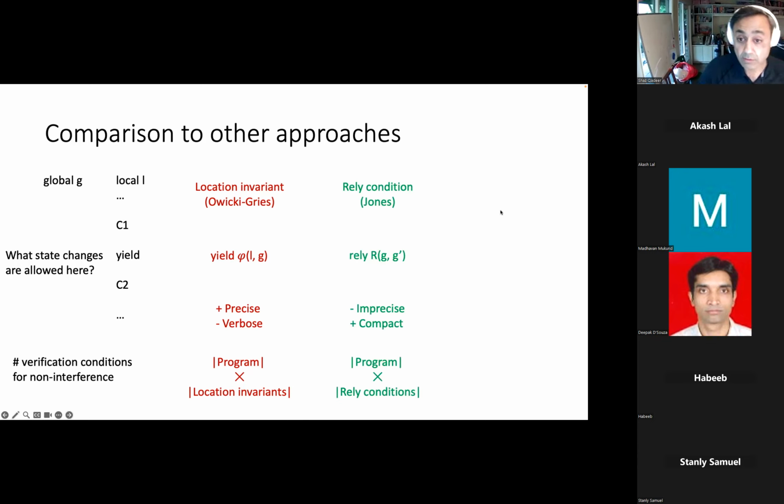Then Cliff Jones got into the game. Many years ago, all these things happened many years ago. He came up with rely-guarantee. He said, okay, why don't you just specify a rely condition? Because a lot of the yield invariants are very similar to each other.